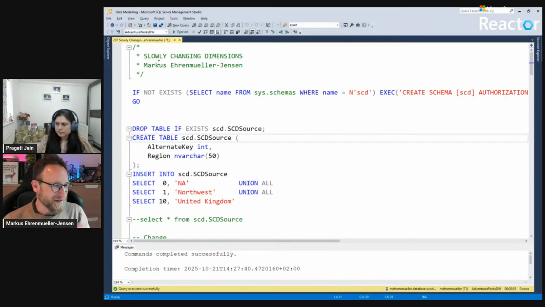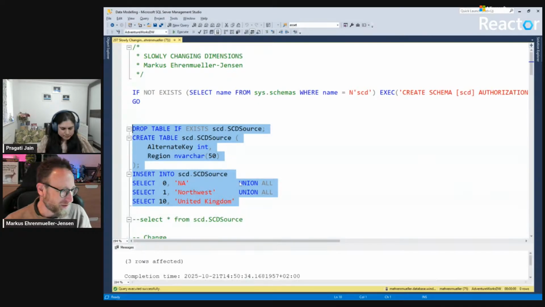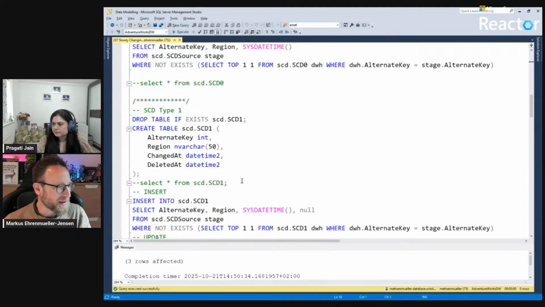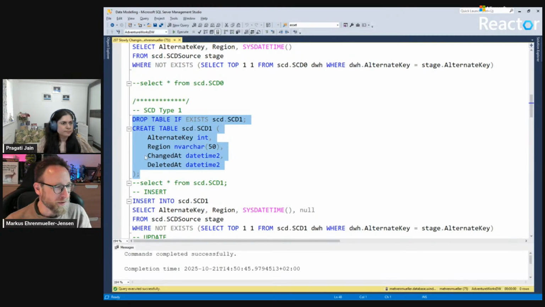And the simplest pattern is, I want to start this from scratch, creating my source table here with just 3 rows: NA, Northwest, and North Kingdom. We're not changing any currently. And then I think about slowly changing dimension type 1, which means I want to keep track of a change in the sense of I want to know if something changed, right? So from one point, what was the point this was changed? But I'm not keeping track of anything in the past. And if something is deleted, I don't delete anything. I just soft delete it and mark it as deleted.